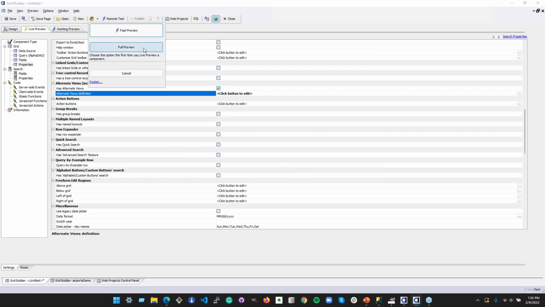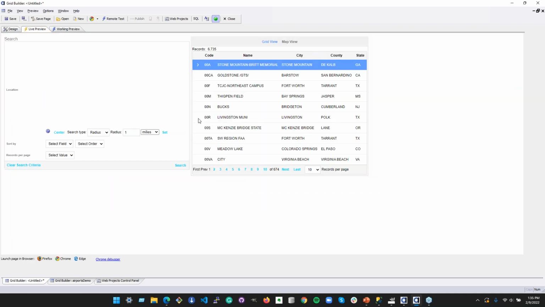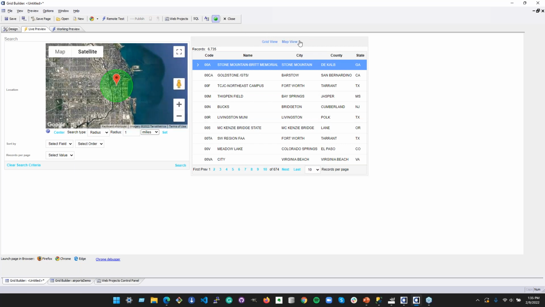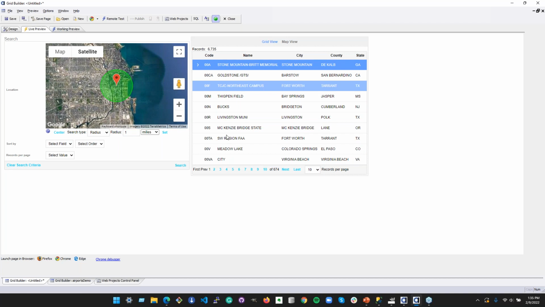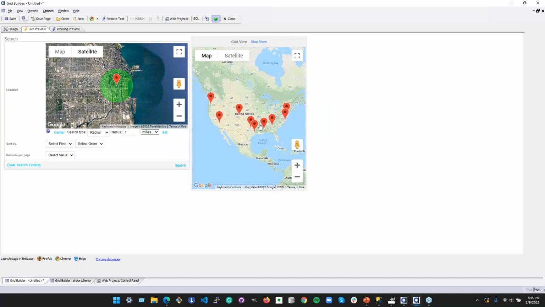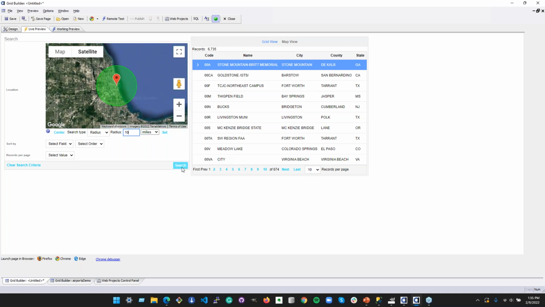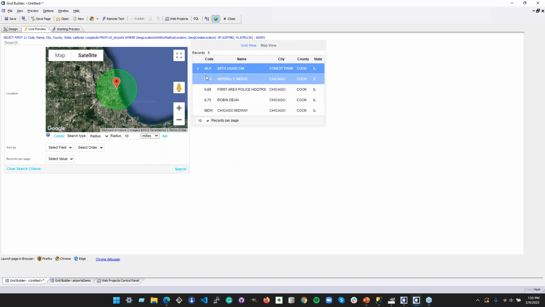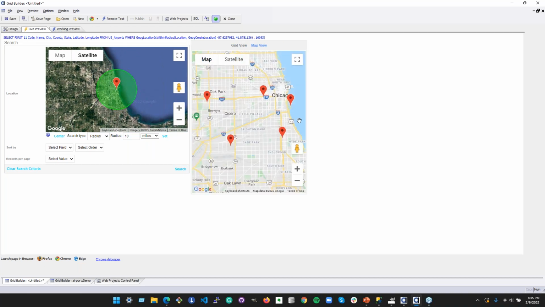If we live preview this, we'll have a grid that has a tab up top. Now if we click on map view, these are the records plotted on a map. If we apply the search here, there's our Chicago search. We look at the map view now, and these are just those airports that fit in that search area.